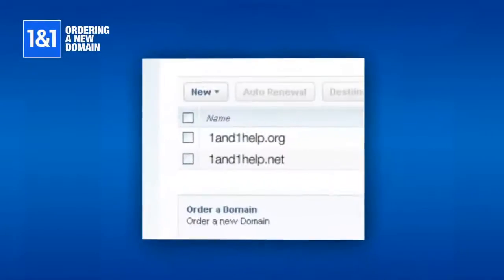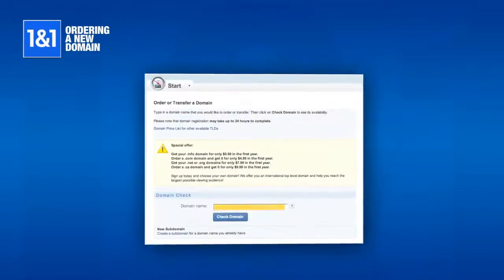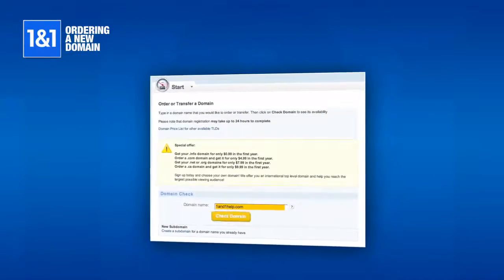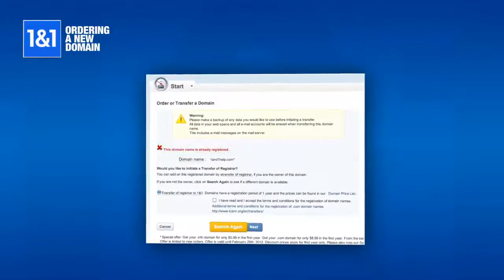To order a new domain, click on New and Add Domain. Here you can check the availability of any domain name that you would like by typing the desired domain name into the text box provided and clicking Check Domain. If the domain is unavailable, click the Search Again button to search for another domain name.